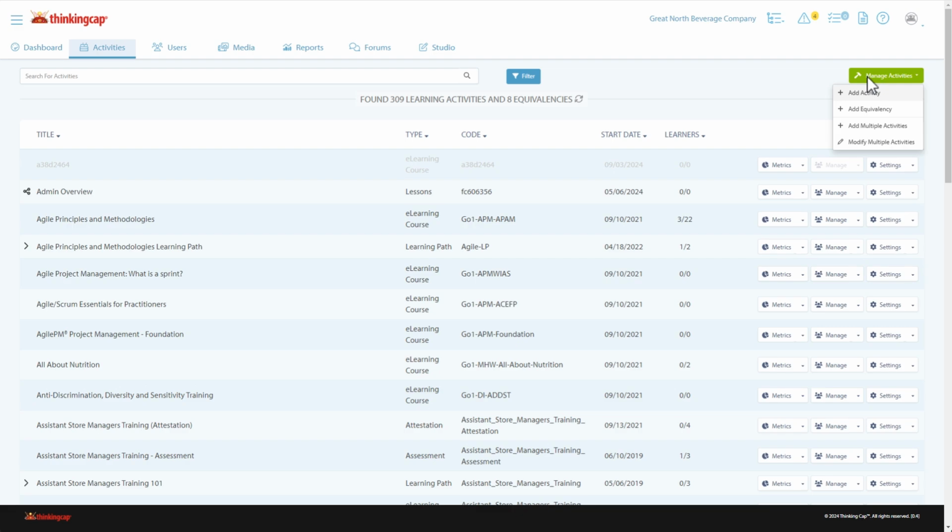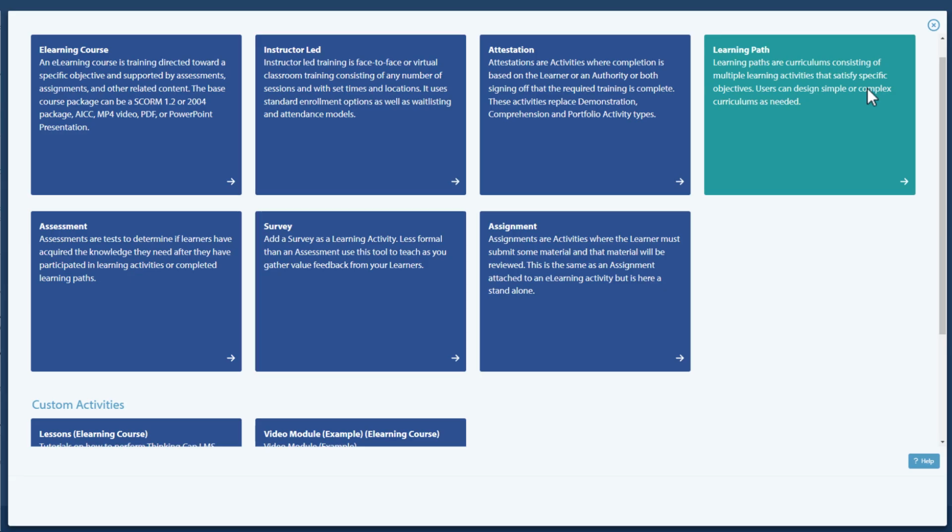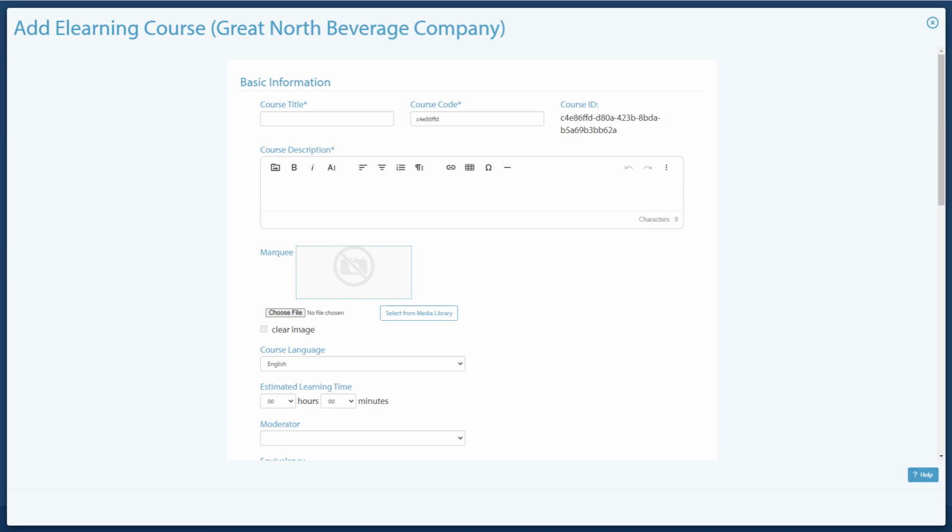Click Add Activity. A new modal window will open to select the type of activity to be created. This includes all out-of-the-box activity types and custom activity types available on the branch. For this example, let's click on e-learning course. Here, you will enter the activity's basic information, title, code, and description.